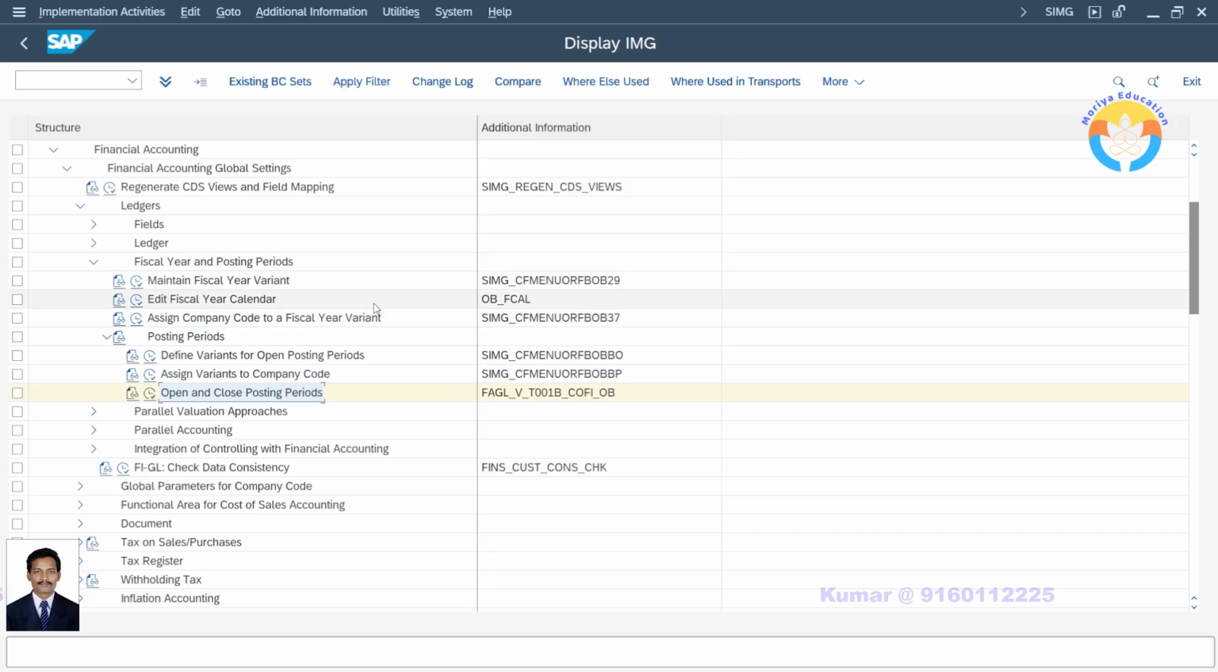So next is field status variant. I will tell you what a field status variant is first. First we'll get into the screen, or let me explain the topic. So field status variant is how we can control all the fields.